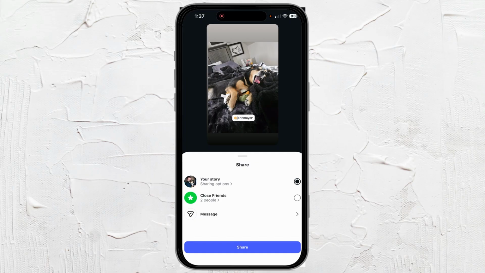And that's it. The person that you mentioned or tagged will get notified that you mentioned them in your story. And that's it. Super simple.